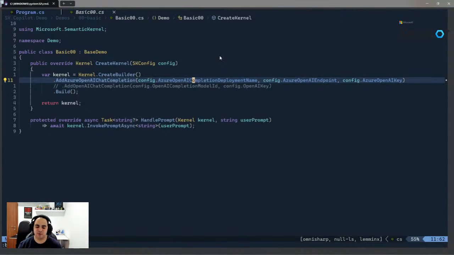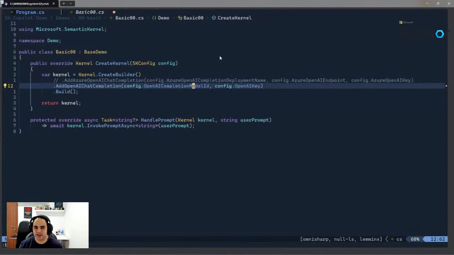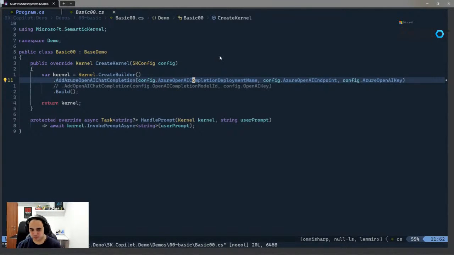So as the name of the method shows, I'm using Azure OpenAI chat completion. Let's say I wanted to use OpenAI directly, not the Azure one. So I can just exchange the first line with the second line. It's that easy. For the OpenAI APIs, we only need the model ID and the AI key. We don't need the endpoint because it's the same endpoint for everything. But it's really, really easy to move between these two.